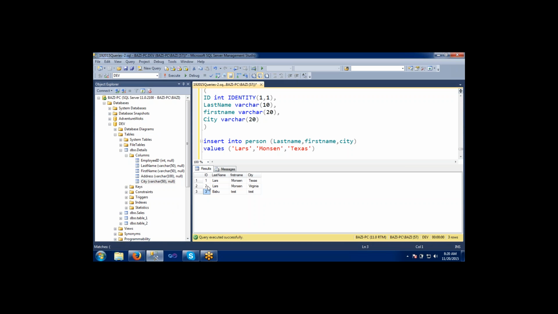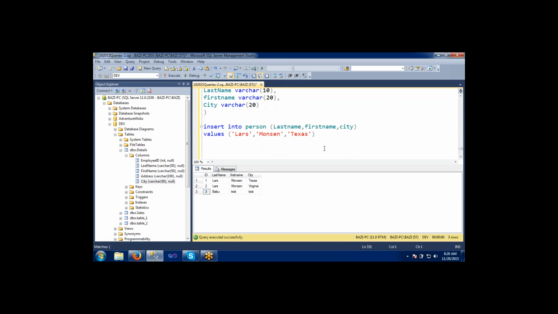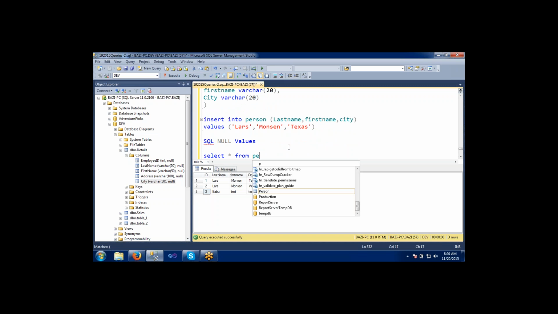So we have one more thing called null values here. Is null. I will show you the example and the syntax. The next topic is SQL null values. So let's take one example here. Select star from person.